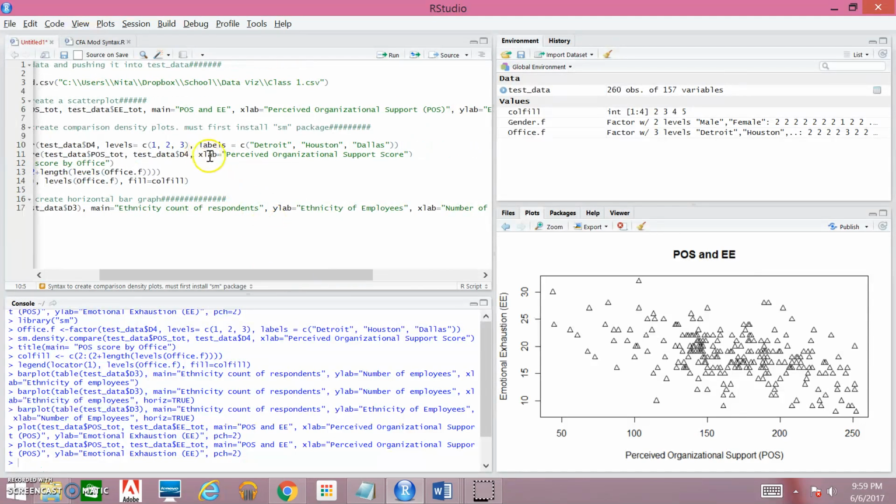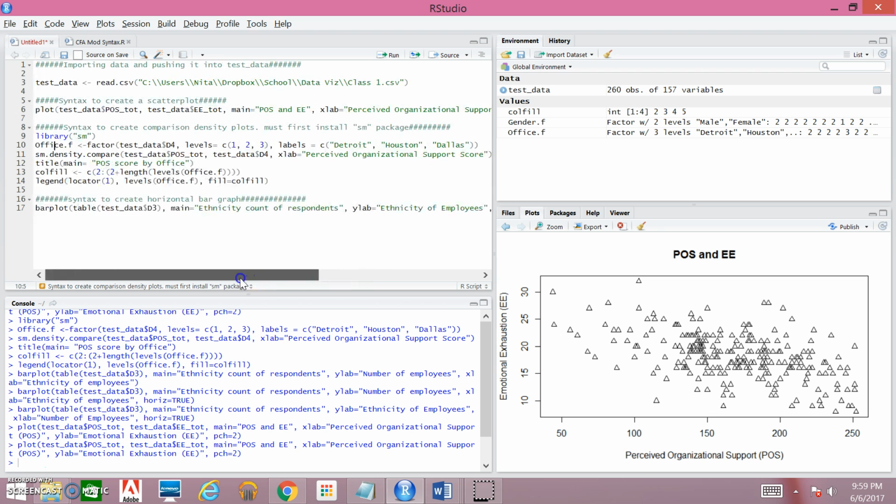Just like earlier, XLab is the label for the x-axis, and I labeled it Perceived Organizational Support Score. Title, as you might be able to guess, is the title of my density plot, so it was POS score by office. Line 13, call fill.